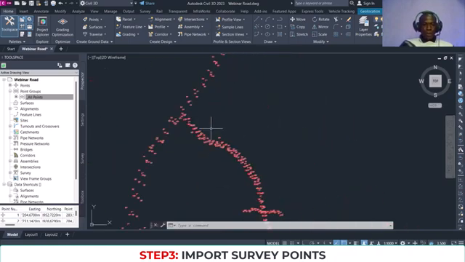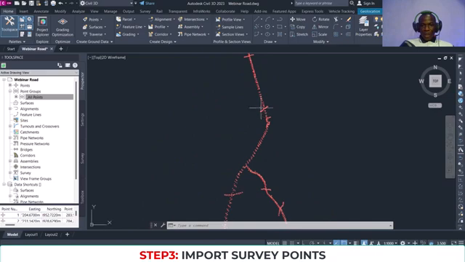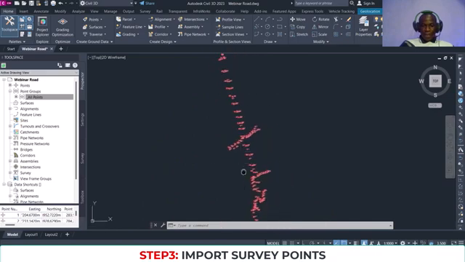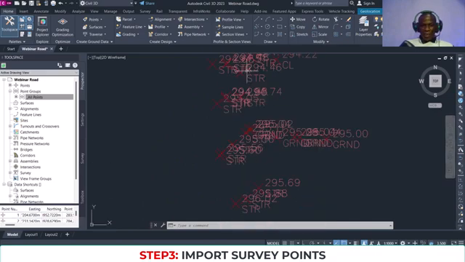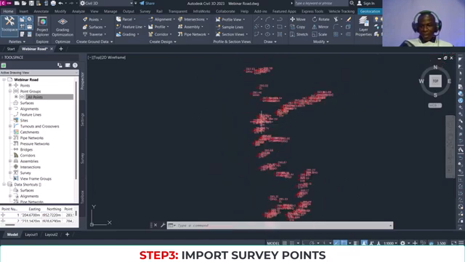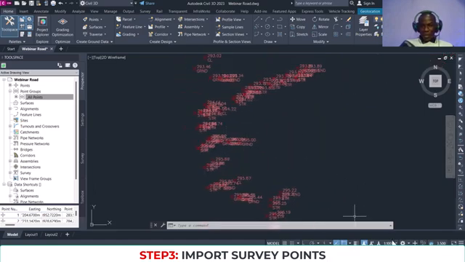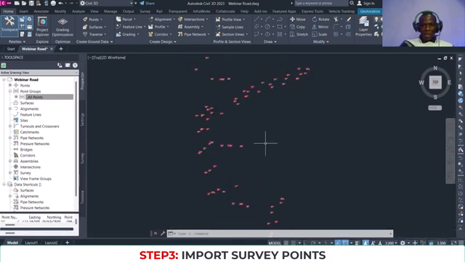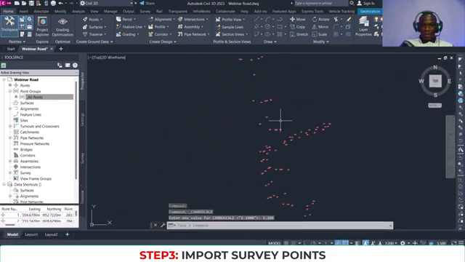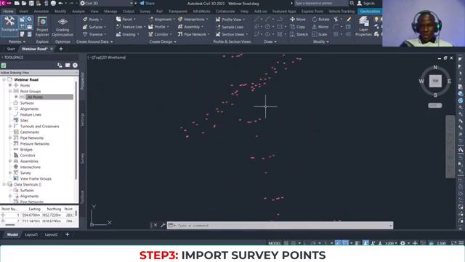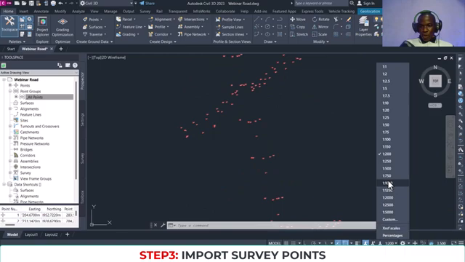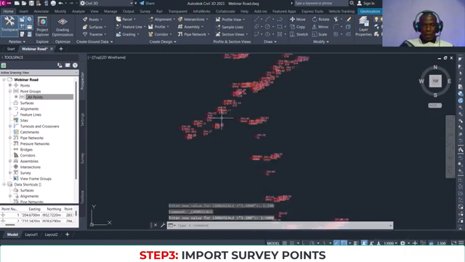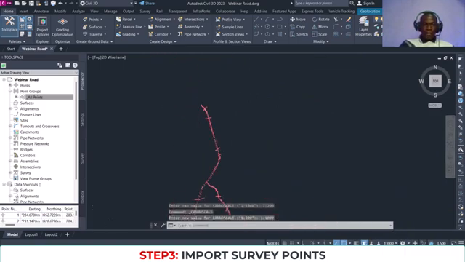So that's much about the points. If you see the points, the descriptions are overlapping. That's because of the scale. If you reduce the scale to, let's say, 1:200, you will see that the points are not overlapping and not so big like that again. So let's go back to 1:1000, that's what I'm working with. So that is it for this.